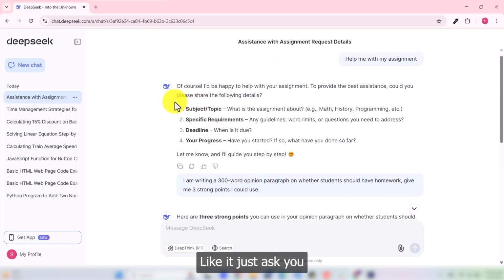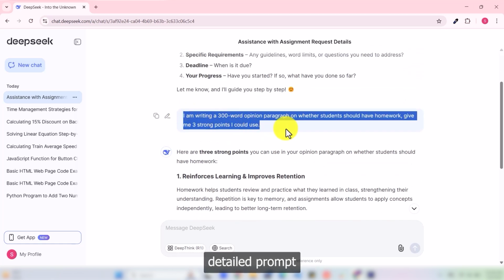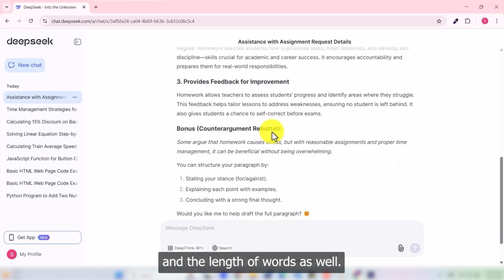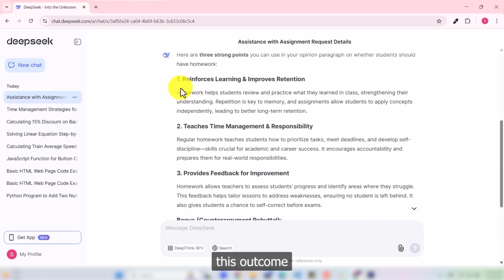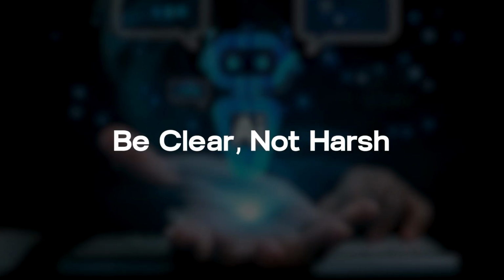Like it just asks you a couple of questions in here, but when you give it a detailed prompt and the topic and the length of words as well, it gives you this outcome, the 3 points with a little detail.